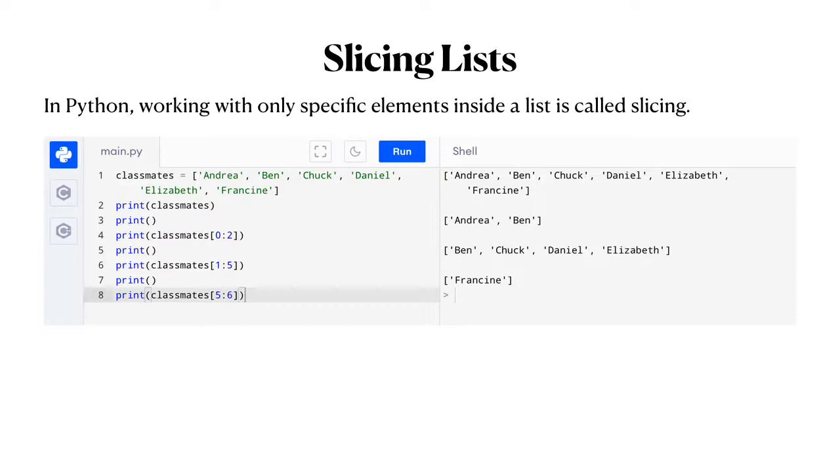Sa line number 8 sad, classmates from 5 to 6. Nabada itay element number 6 ang index. Di ba wala na? Kay Andrea, Ben, Chuck, Daniel, Elizabeth, Francine naman. So, 0, 1, 2, 3, 4, 5. Element with index number 5 mo na si Francine. So, if mo nang akong code, line number 8, from 5 to 6, wala naman ng 6. So, ang iyalang i-output is only Francine, which is element with index number 5. Okay?